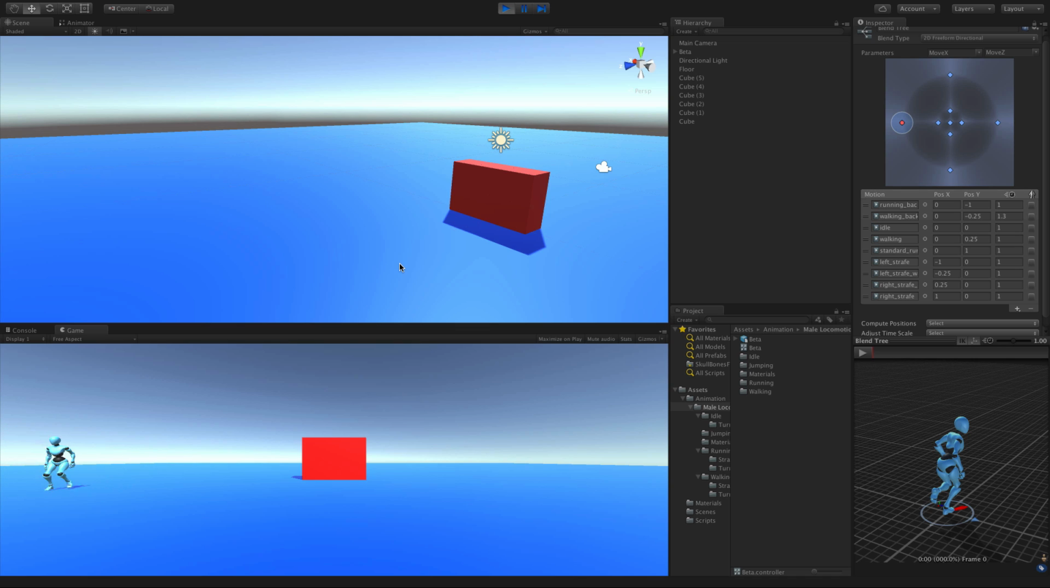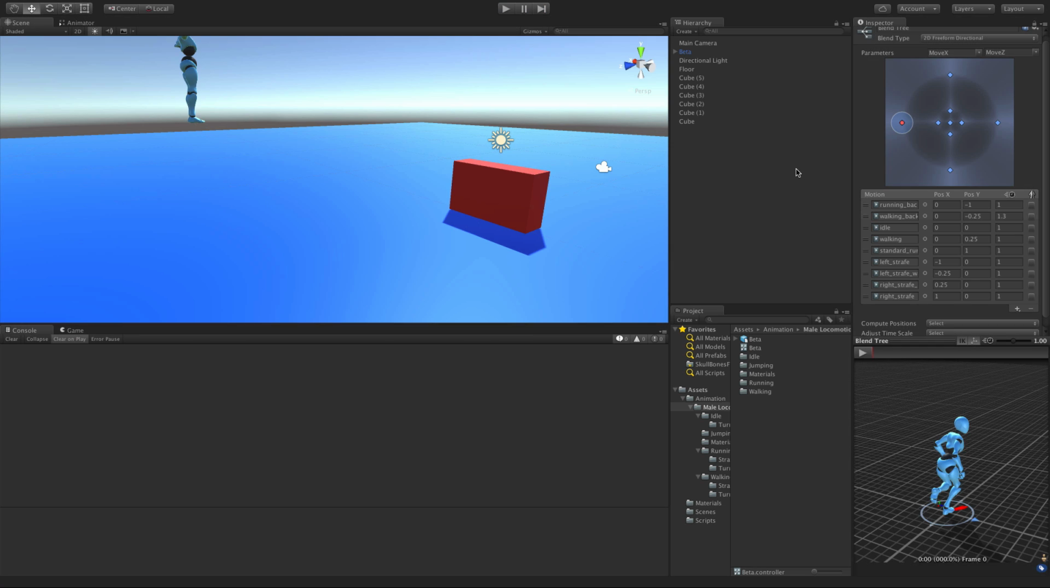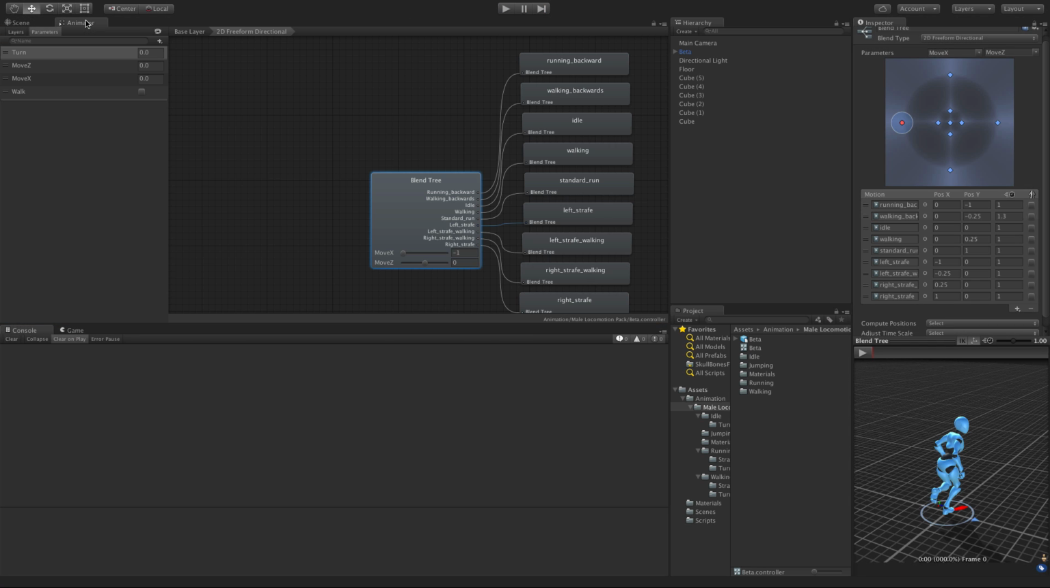Turn, let's back up. We'll do walk. I think I actually might want to turn faster. But there we go. We have our animations in. We do have to work on blending a bit. But like I said, that's something I usually like to save to the end.